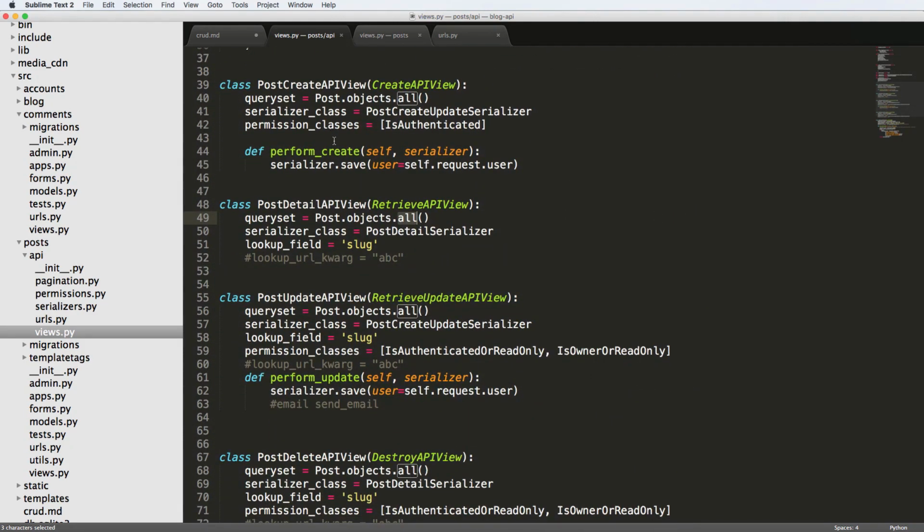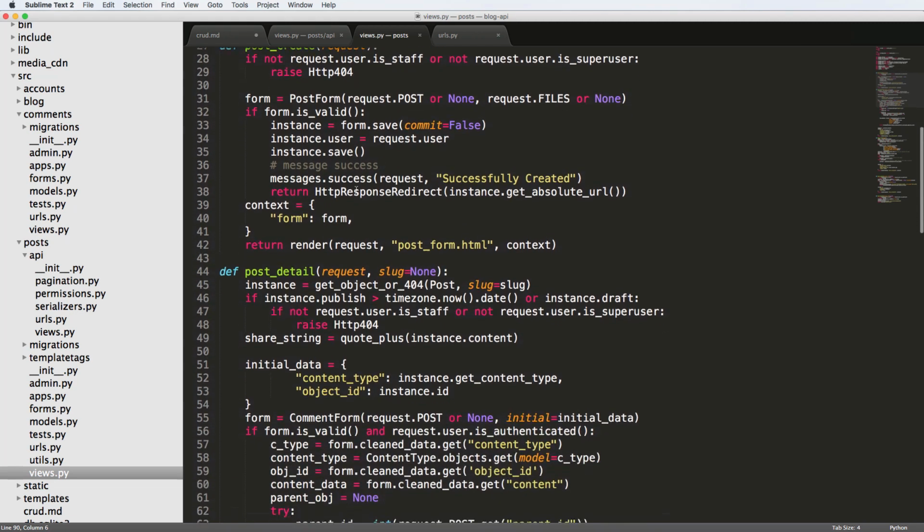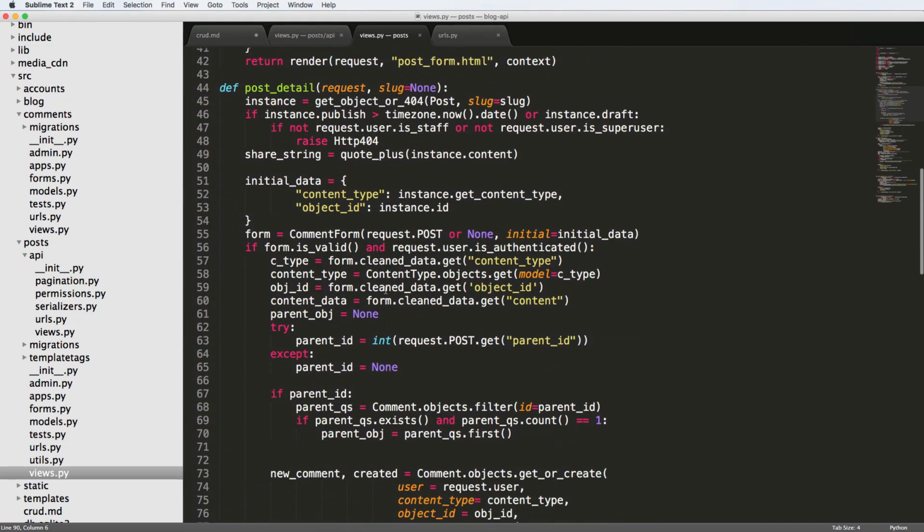We're now at a point where we have the majority of our posts API done. When I say the majority, there is still a big component that's missing, and that is comments. But if we look at the majority of the views and compare them to the views on the original site, the Django-based HTML site, basically the non-API site, they're very, very similar with the exception of the form stuff.